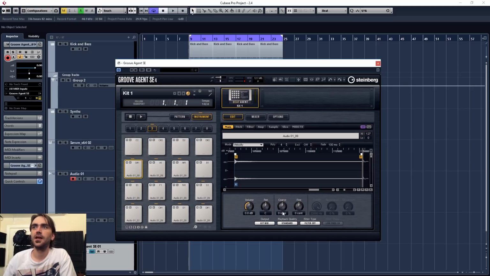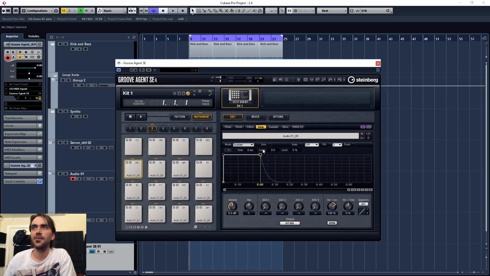So I want to just play around a bit with these, tweak some of the envelopes and stuff, because some of the tails are a little bit long. So we can just find the ones that are sticking out a bit and cut those a bit shorter using the parameters inside the sampler.